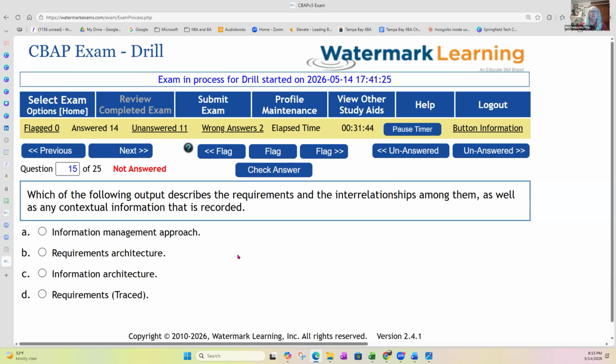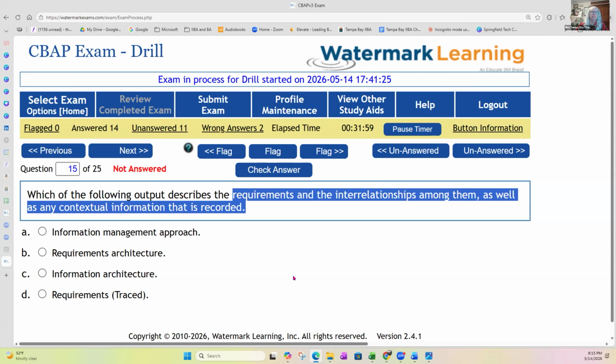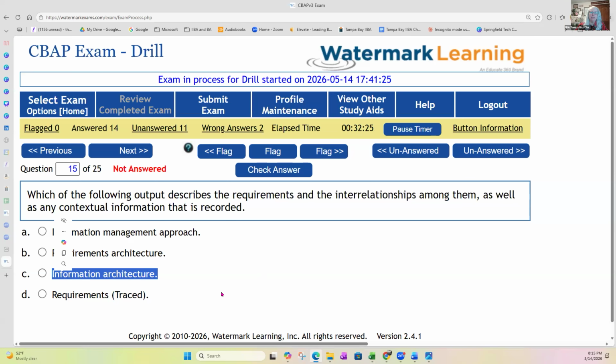Which of the following outputs describes the requirements and the interrelationships among them, as well as any contextual information that is recorded? Is this information management approach, requirements architecture, information architecture, or requirements traced? I'll give you a 5 count. Okay, what are we going to eliminate? C, as in cat.